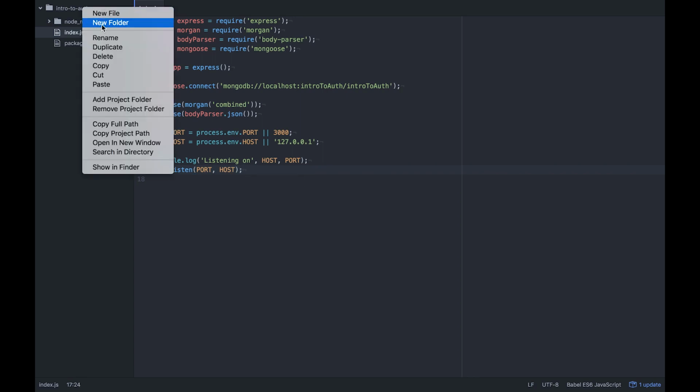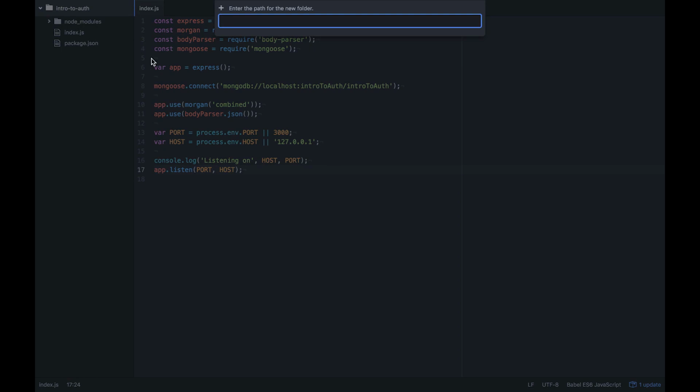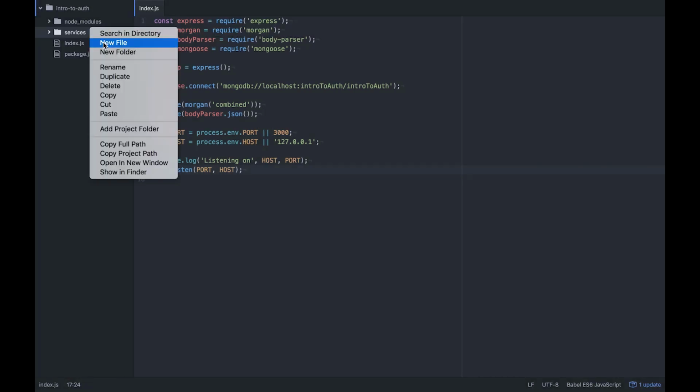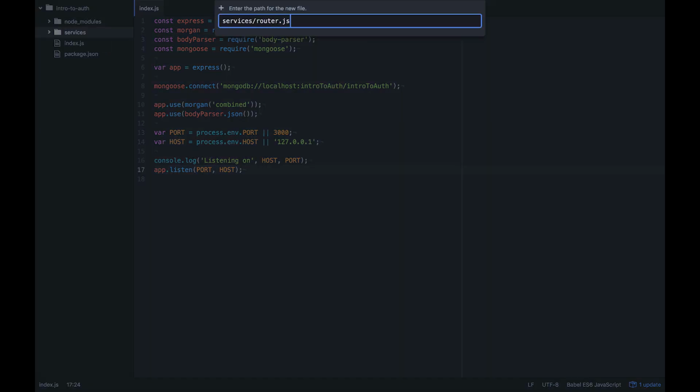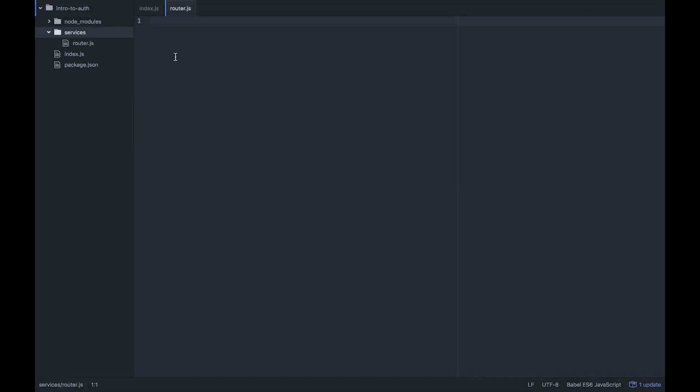Alright, now we'll start writing our router. Create a new directory called services, and in that, create a file called router.js. Create a new variable called router, set to require express.Router.